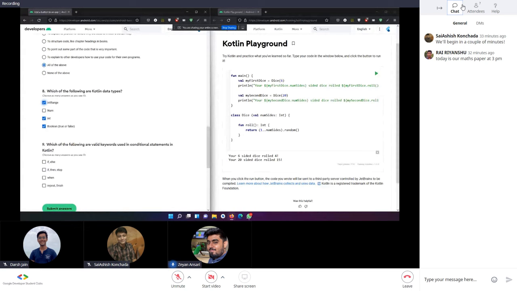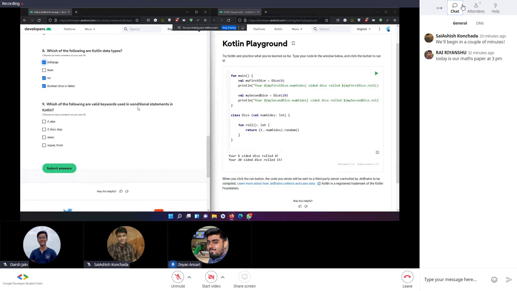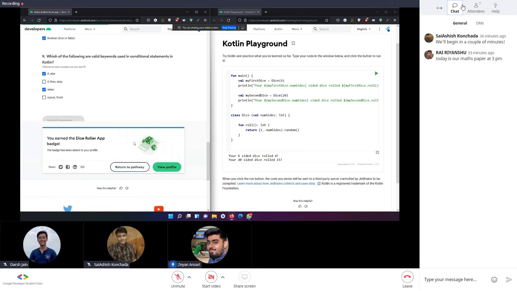Now the last one. Which of the following are valid keywords used in conditional statements in Kotlin? So we haven't been in here, but when you complete the parts, you will get the answer. So for now, we will just go with if, else, then, when. So after submitting the answer, you will get a badge, and then you can return to the pathway.